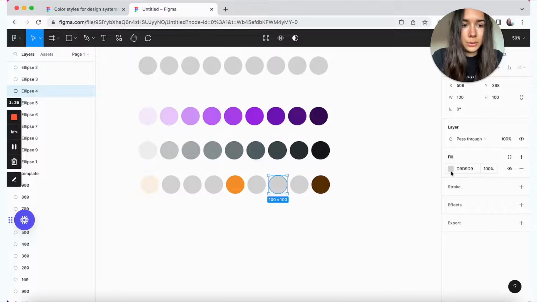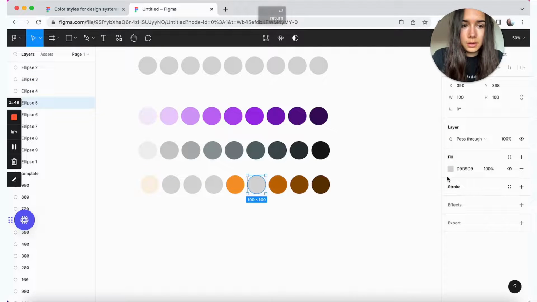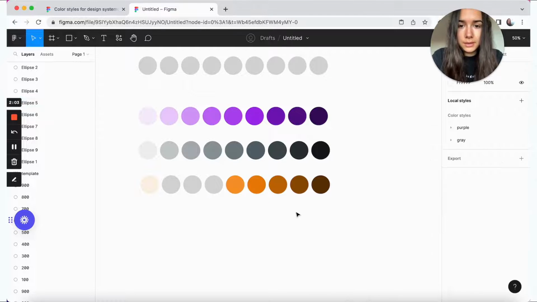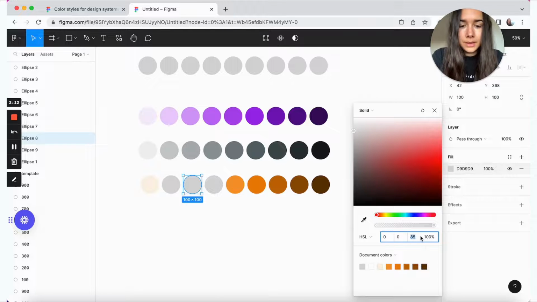Now we're going to create one that's roughly in the middle. Be 40, and this one could be 30. This one could be 48. And now we can do the lighter ones. So this one could be, say, 80.